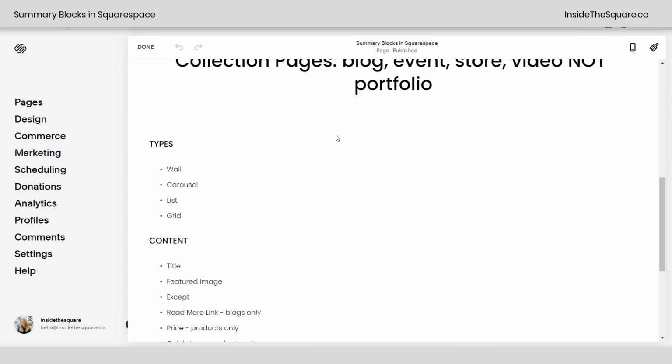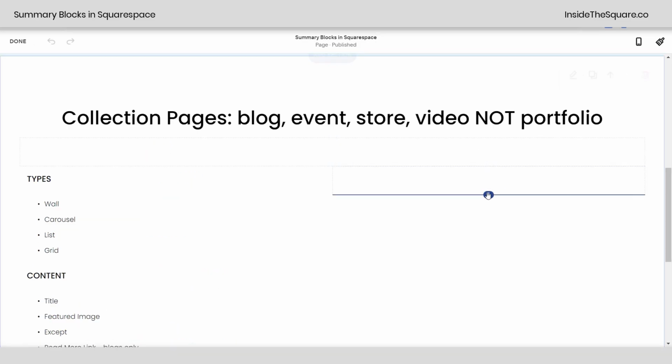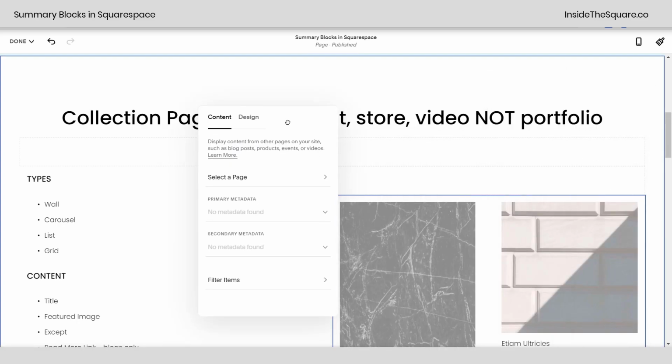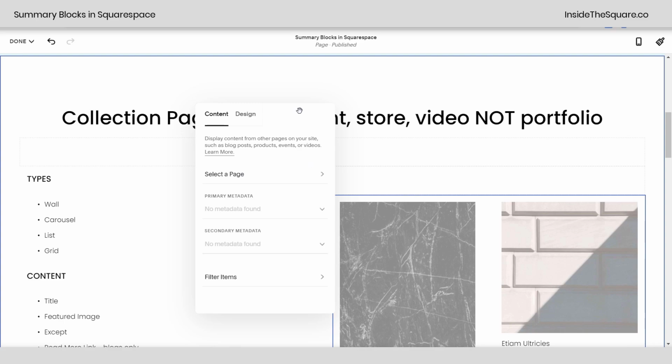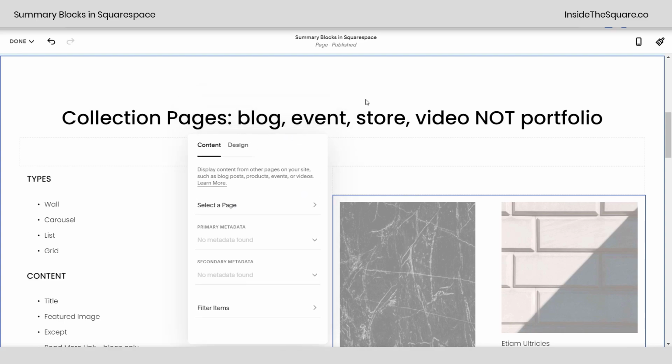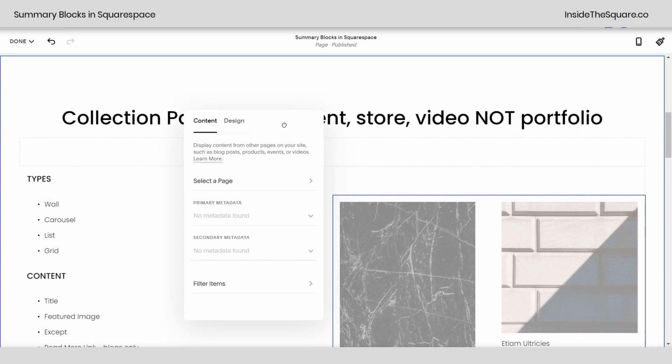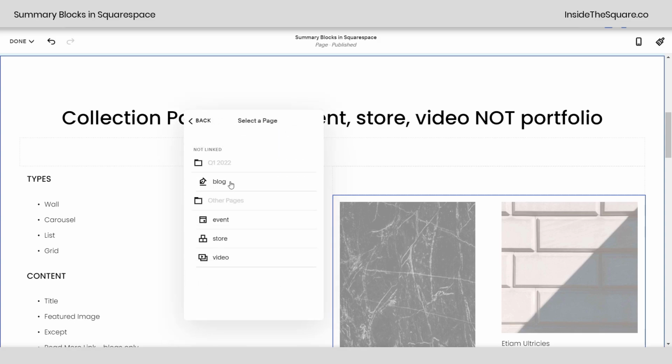I'm going to select edit. And then anywhere we see this blue plus sign means we can add content. So clicking on that, I'm going to grab the summary block. Now, the first option we have here is to select a page. Again, we're talking about a blog, event, store, or video listing page, or video collection, if you will, but not a portfolio. So if I click here, I'll see all of the eligible ones available on my site.